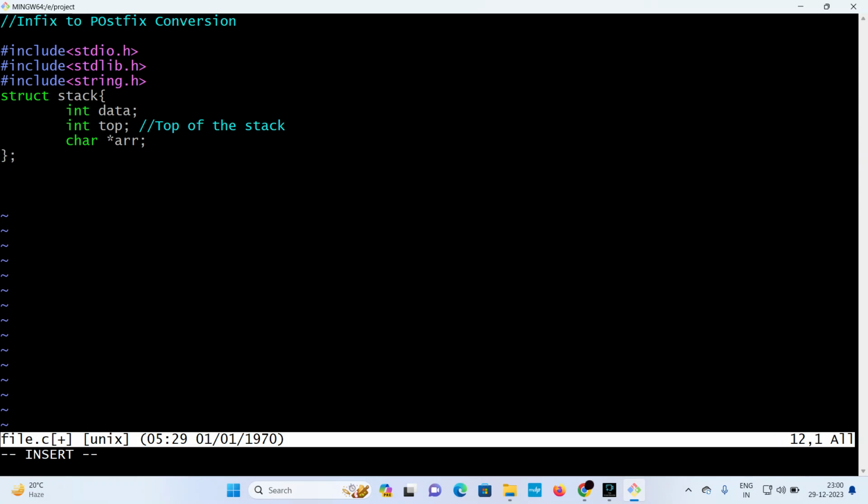After that I'll be checking the overflow condition. For that, let's create a function with a struct stack pointer, and I'll give the name sp. And I'll return sp of array, sp of top, like that maybe.